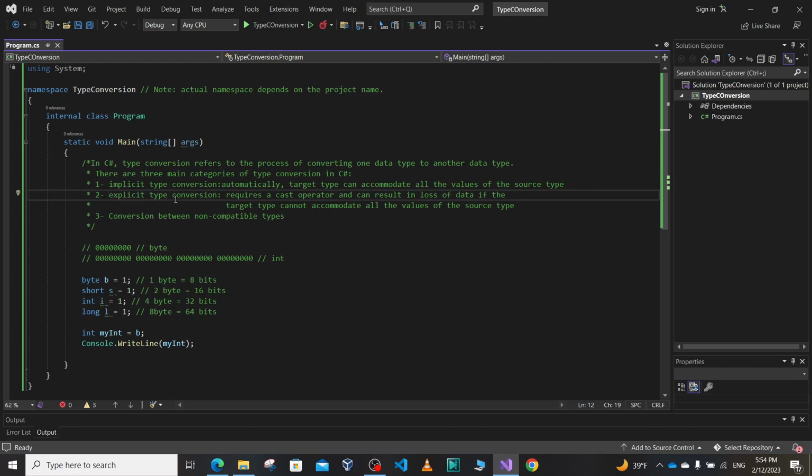So in explicit conversion, we require a cast operator to cast or change one type to another type, and also it can result in a loss of data since we are trying to fit a bigger data into a smaller data. Our bigger data may exceed the limit of the smaller data, and there might be a chance of data loss. So basically, the target data type cannot accommodate all the values in the source data type.